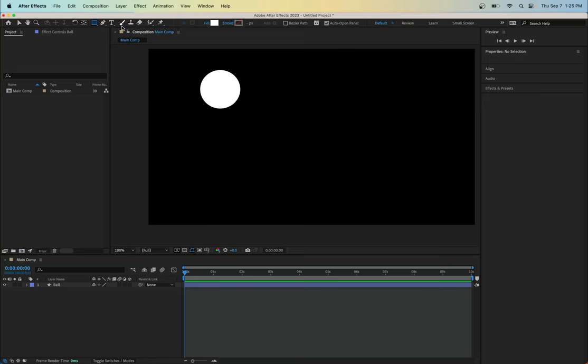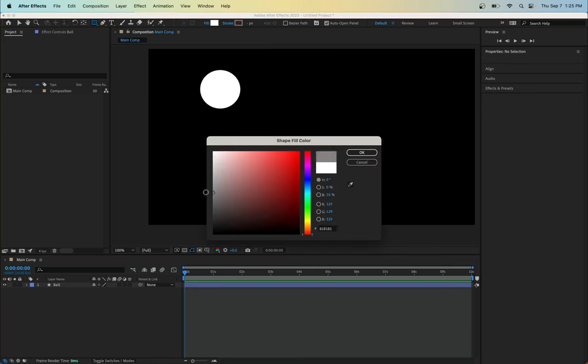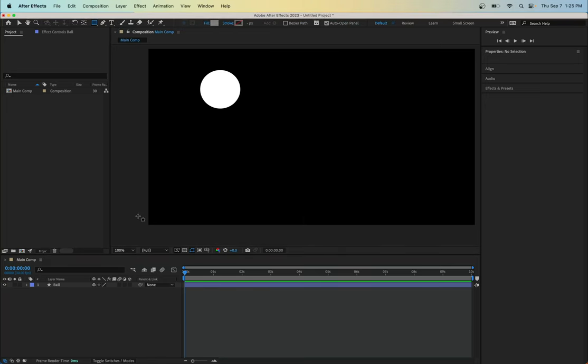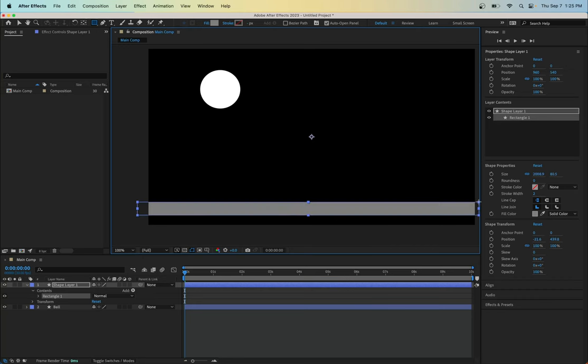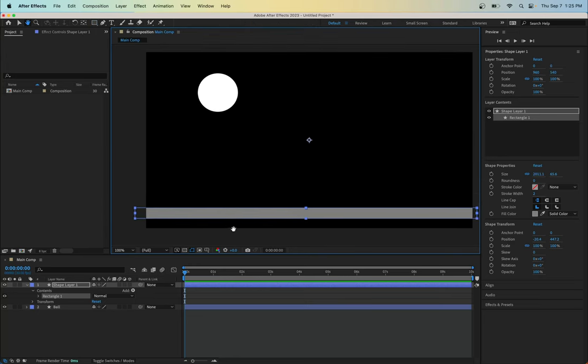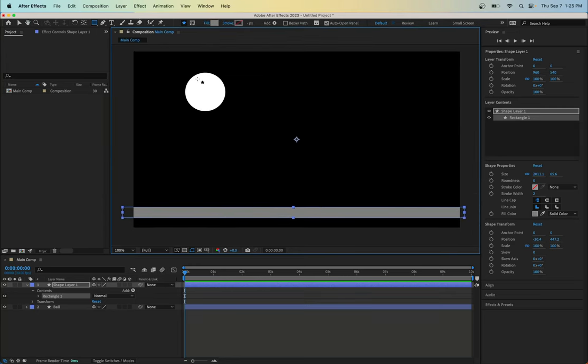So I'm gonna get a rectangle and I'm going to pull up the gray color right here. And I'm just gonna simply draw out a rectangle here on the floor. So we'll just drop that somewhere over there. If I'm a little off the canvas, that's no problem at all. And there's my floor.